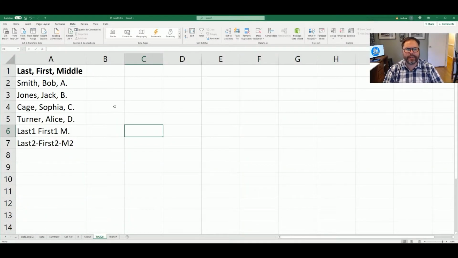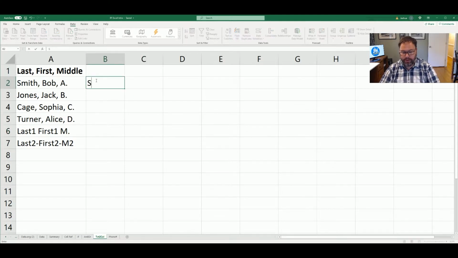Now that you have Excel open and ready to go, we're looking at our sample sheet today. As you'll see, it's one column, and in each of those cells we have a last name, a first name, followed by a middle initial. Our goal today is to take all of those cells and split them up. Yes, we could easily come in here and type Smith, Bob, and middle initial A, but we don't want to do that. Nobody's got time for all that.